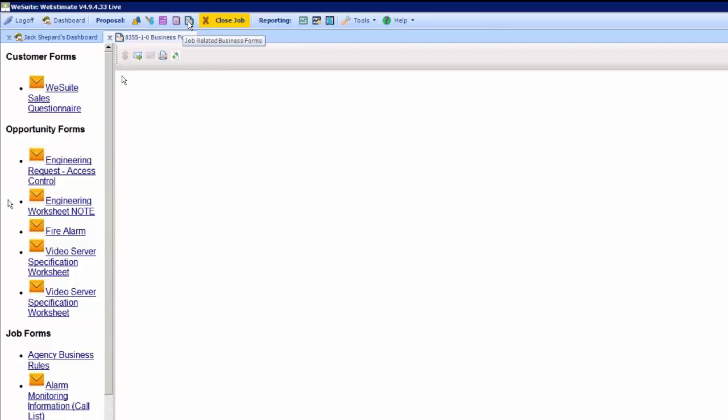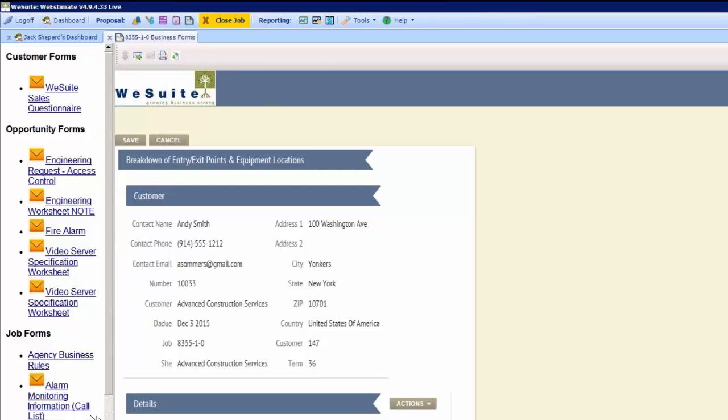So let's say, for example, I'm going to click on this job form, and what it's going to do is it's going to take any paper form that you have in your sales process. So if there's any paper forms that you are using right now, whether on the opportunity side or maybe on the tech side, that you would like to have integrated into WeSuite, you can use the Business Forms module. And what this does for you is it allows you to capture different types of information here. So let's say I want to add some locations, and I can put in the locations, doors, things like that for this particular form. Those forms would be created, again, like every other document in WeEstimate, specific to you and your needs.